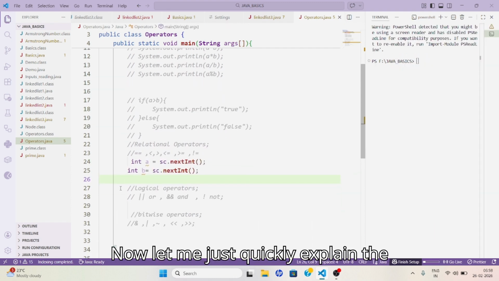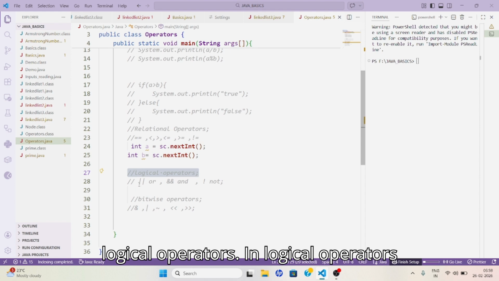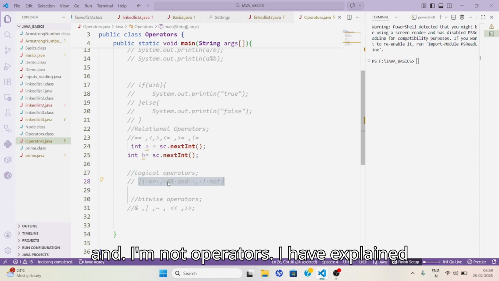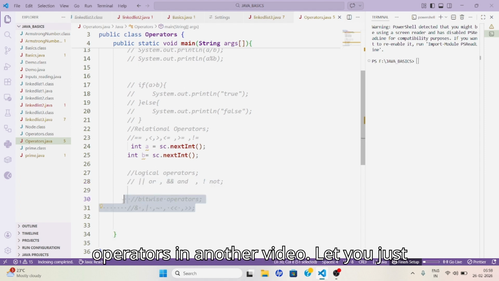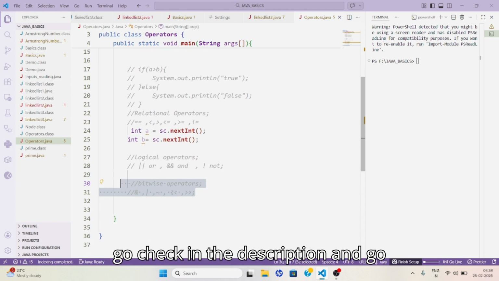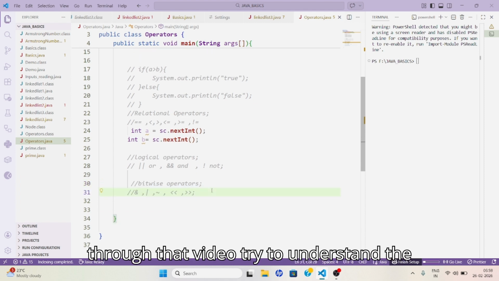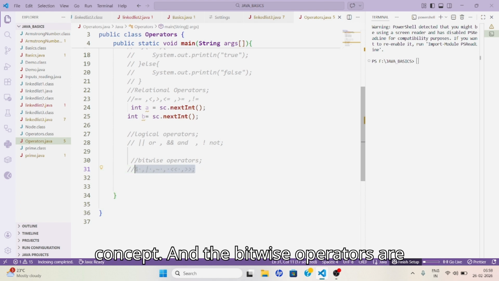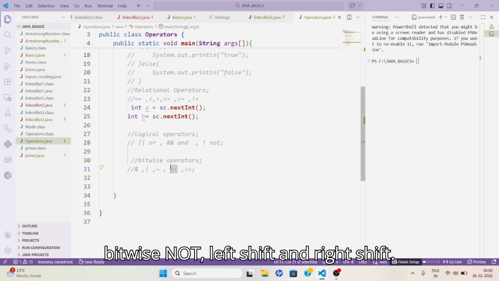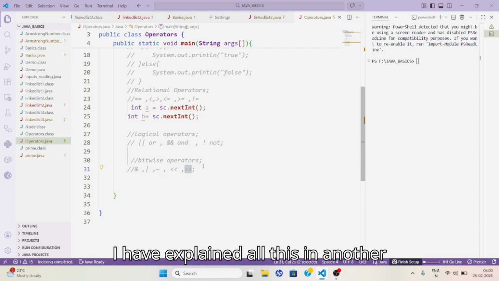Now let me just quickly explain logical operators. In logical operators, we have three different types: or, and, not operators. I have explained these logical operators and bitwise operators in another video. You just go check in the description and go through that video. Try to understand the concept. And the bitwise operators are and, bitwise not, left shift and right shift. I have explained all this in another video.